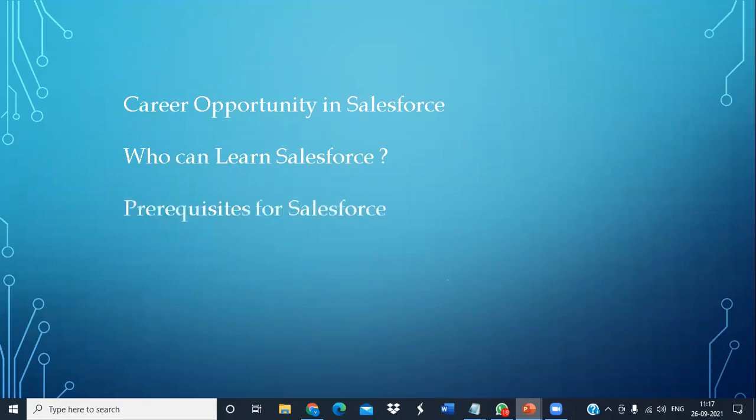Okay, guys. Next, what are the prerequisites for Salesforce? Any graduation is enough. Understand all of you? Any graduation is enough to learn Salesforce. Either BCom, BSc Computers, BCA, MCA, BTech, or MTech. Anyone can learn Salesforce. You do not require any prerequisites. Understand the point, guys?